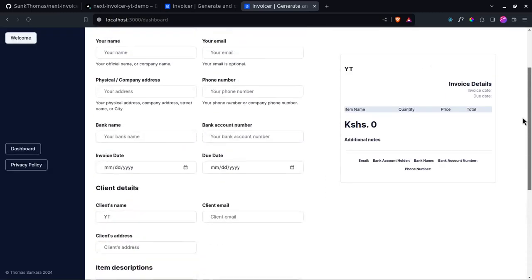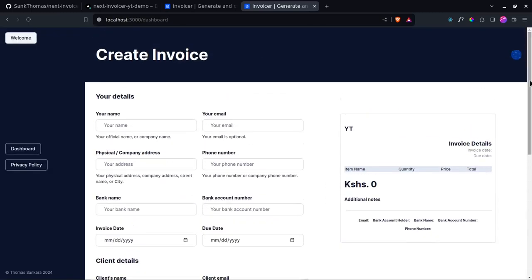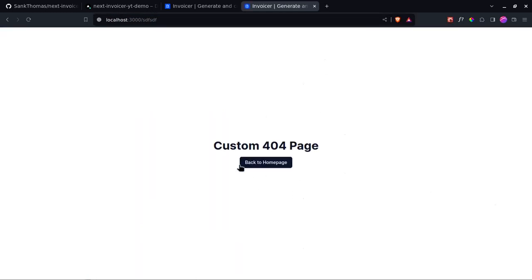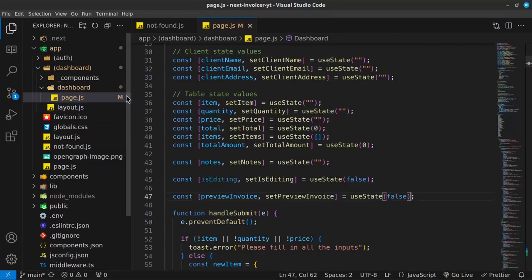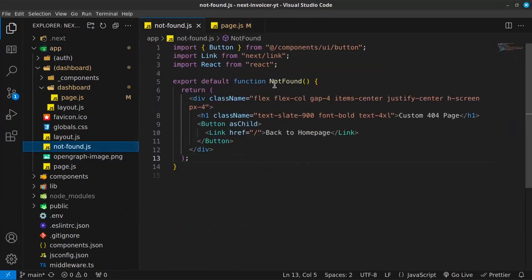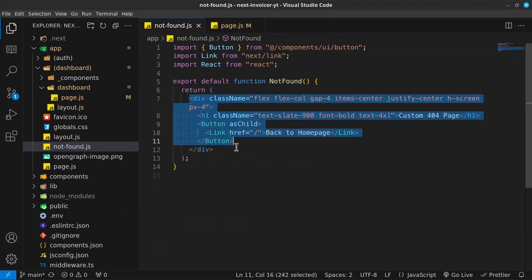Now, once I did that while I was not recording, something else that I did was I created a custom 404 page. So if you go into a page that doesn't exist, then you get this custom 404 page that says custom 404 page and then back to home page. Now, the way you do that in Next.js is inside your app folder, you go ahead and create a not-found.js file. The file has to be called not-found. And then inside here, you can create a function or a component called NotFound, and then you can add in whatever you want inside that component.